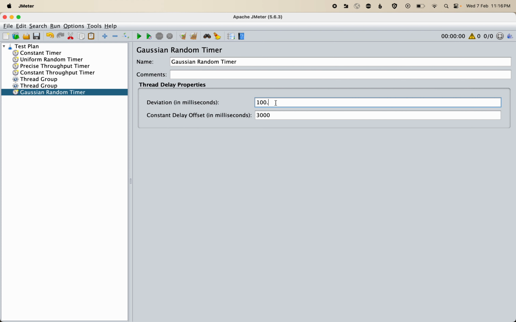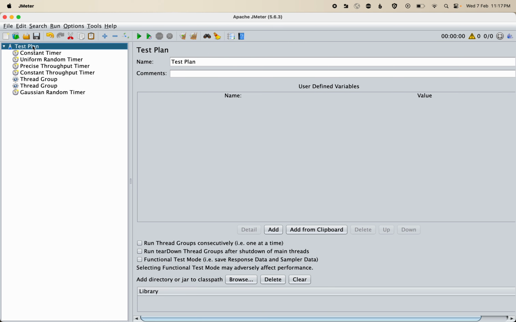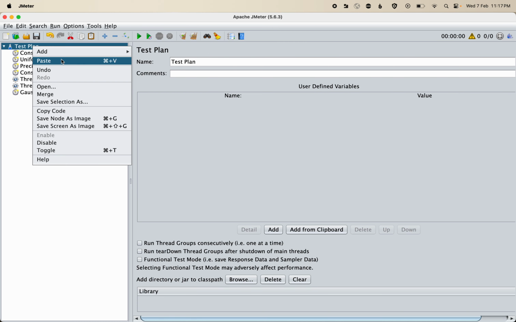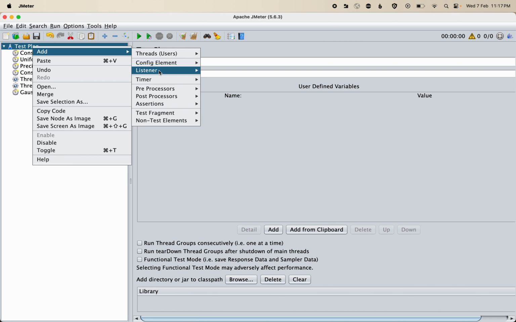For easy calculation, let's assume it is a thousand. So the value will be calculated between 2000 to 4000. 3000 plus 1000 is 4000 maximum, and 3000 minus 1000 will be 2000. So the random timer will be calculated by the Gaussian formula, and the range is 2000 to 4000, which is very similar to the Poisson timer.